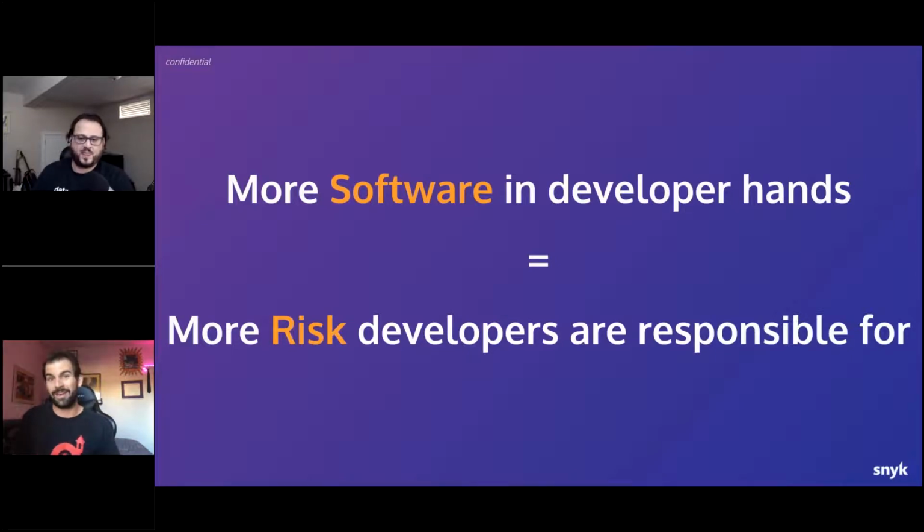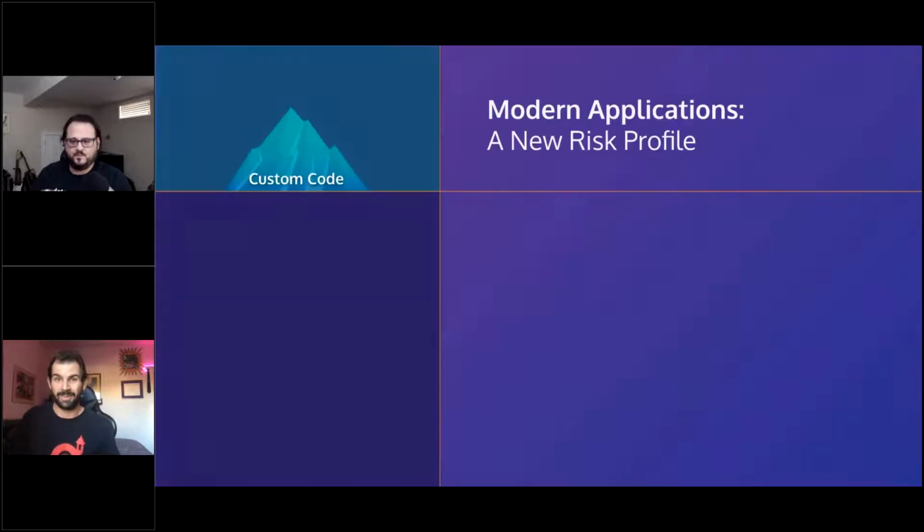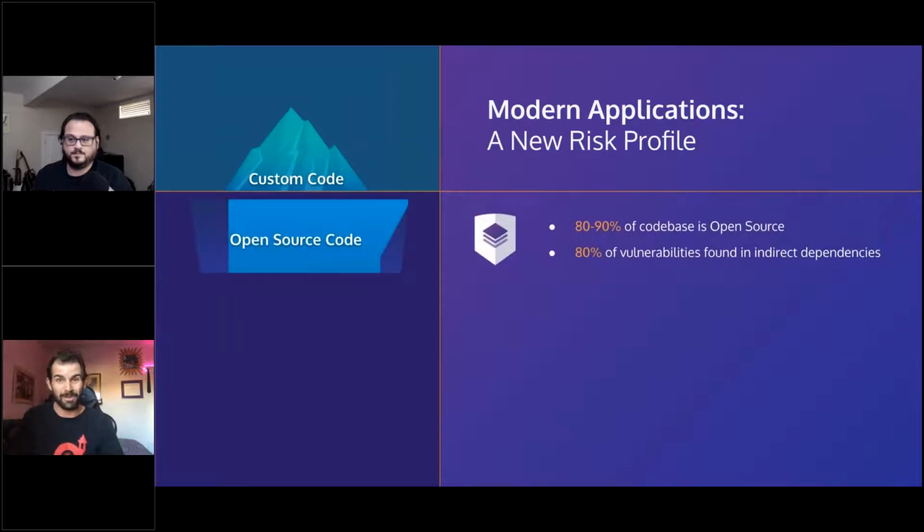If we think about this in the form of an iceberg, the tip of the iceberg, what's floating above the ocean, is what developers have direct influence over. It's their custom code, the code that they write. But in a modern application, they're not writing the entirety of the application stack. Most of what they're doing is assembling together a lot of open source components.